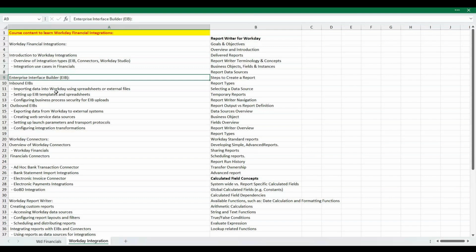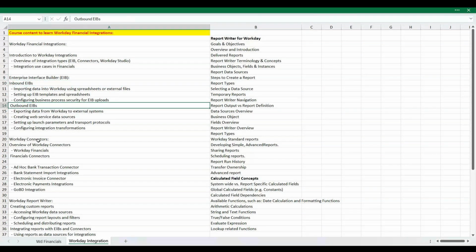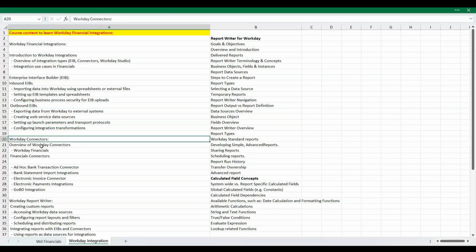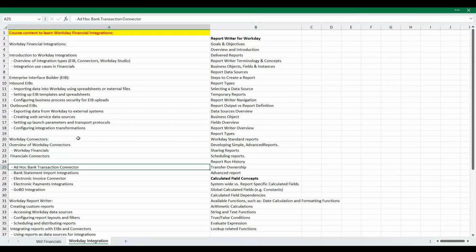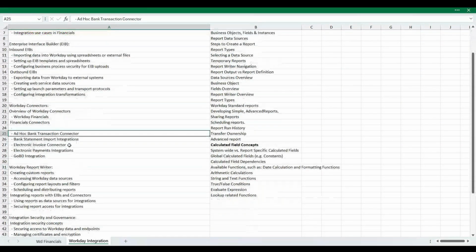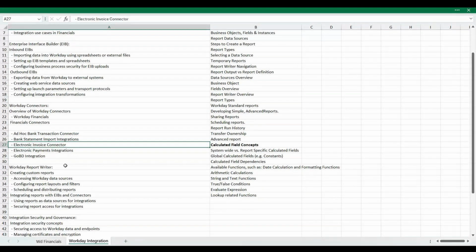It is divided into two parts: one is inbound EIB and the other is outbound. So we'll cover inbound EIB, then outbound EIB, then we'll learn the different set of connectors given by Workday. There could be ad hoc bank transaction connectors, bank statement import integrations, electronic invoice connectors, then payment, then GOBD, or any other.